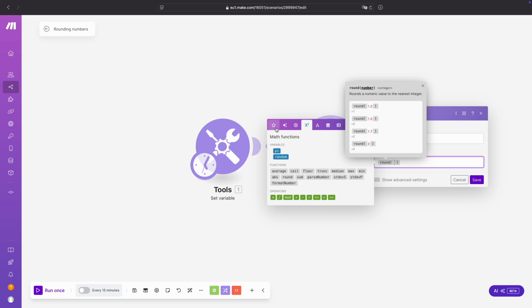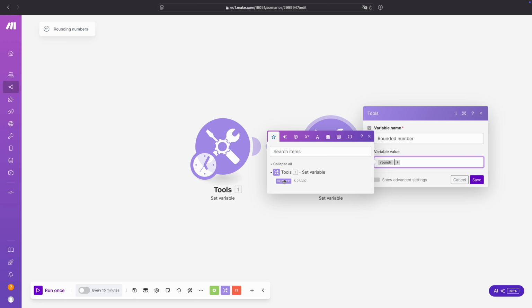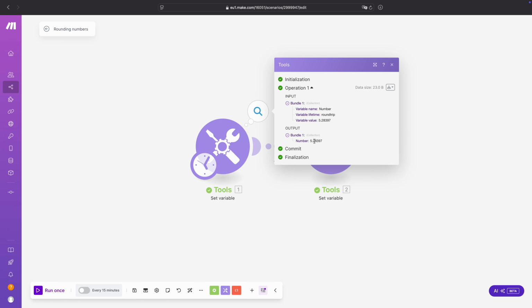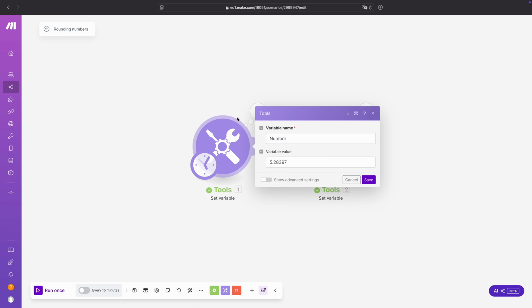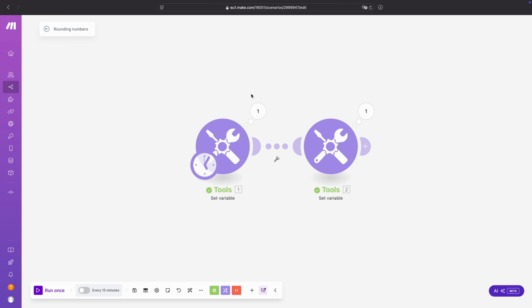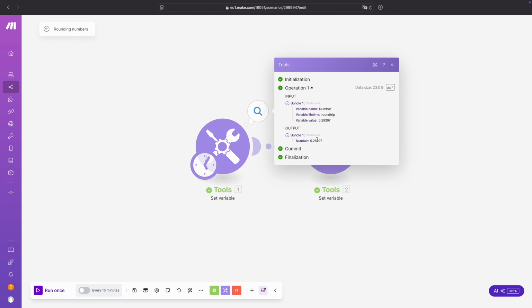And then over here, we go back to the star. And then over here, we're going to map the number from the previous module. So we have this over here. I'm going to click save. I'm going to click save here as well. And I'll click here run once to test our scenario. So then over here you see now we have this number that did of course not change because that's just set there. And then over here what it did now, it says the rounded number is 5. Because the nearest whole number of 5.28397 is of course 5 and not 6.